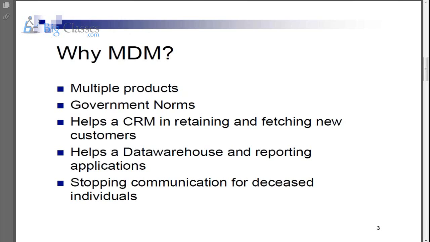Because of this, data which was previously stored in one database is now getting spread into multiple databases. This is exactly where you need MDM, to integrate different instances of the customer, or you can say different duplicate customers, and to create a unique version. So basically the need for MDM will increase in the future.